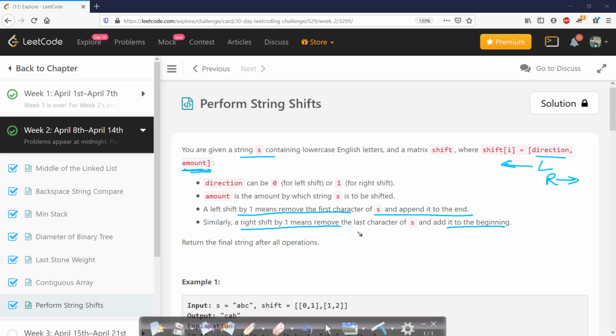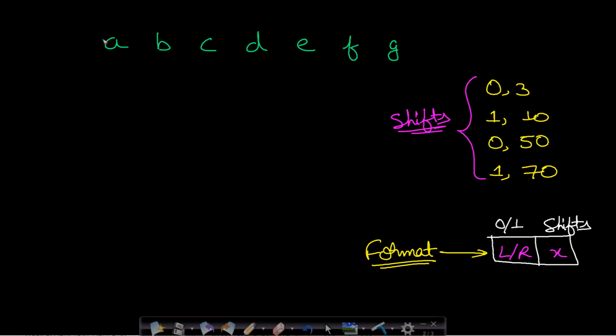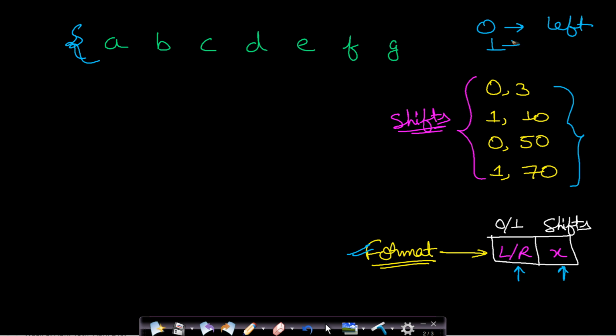So I hope this problem is pretty simple to understand. So let us look at how we can solve this problem. We are basically given a string and we are required to perform a bunch of shift operations. A shift is given in a format where the first value indicates whether we want to shift to the left or right, and the second value indicates by how many characters we want to shift. So let us say we are given 4 shift operations and our string is as given above. In this case, 0 will indicate a left shift and 1 will indicate a right shift.